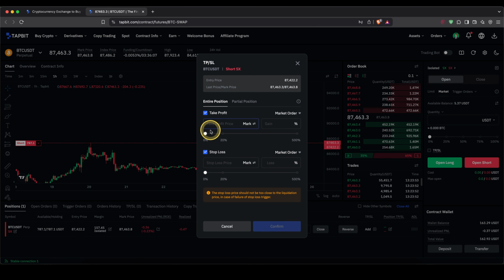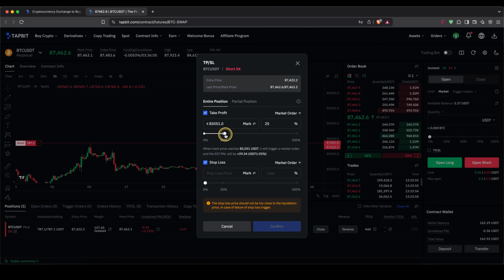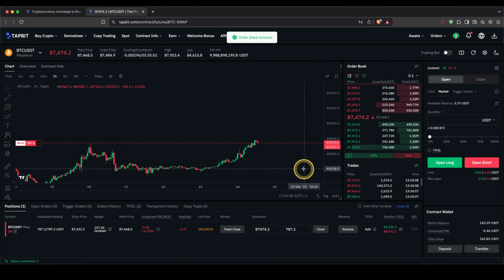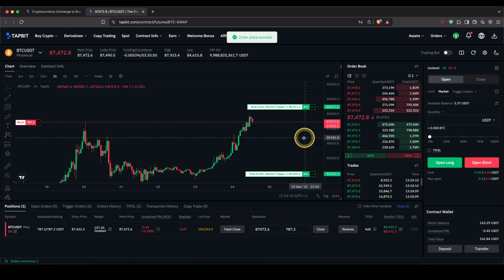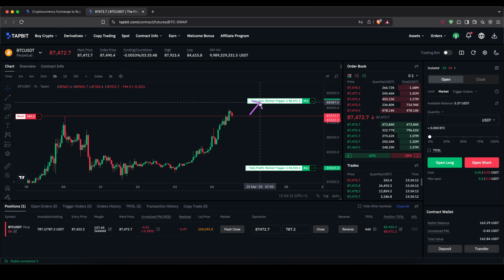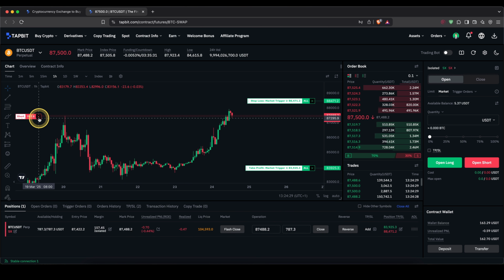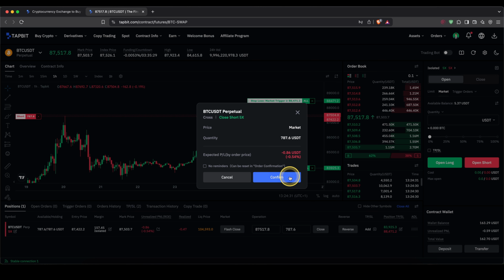I can say again, I want to make, let's say, 20% of a profit and I want to make a maximum of 6% loss. You can also see now this price is of course below because we're making the profit, and this is above because we're making the loss if the price goes up to this price. Click on confirm, and you can see we've easily placed our take profit and stop loss for the short position. Again, up here is our stop loss and down here is our take profit. If you want to close your short trade, again, just simply choose in here how much you want to close, or just click on flash close or this little X icon here to close your entire trade immediately.